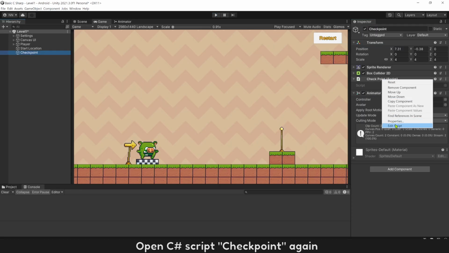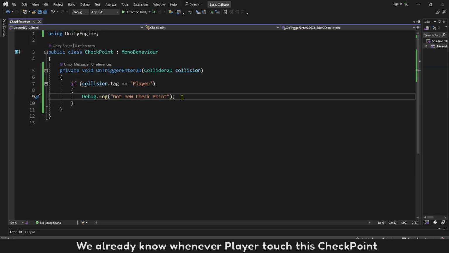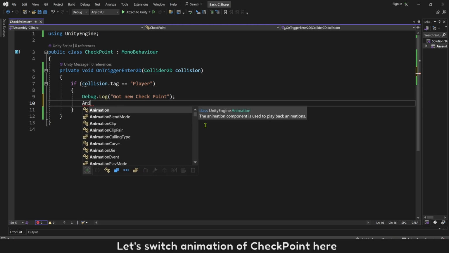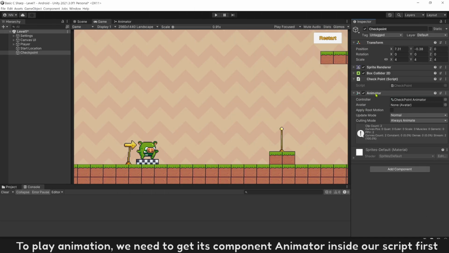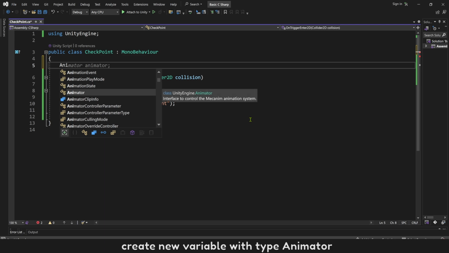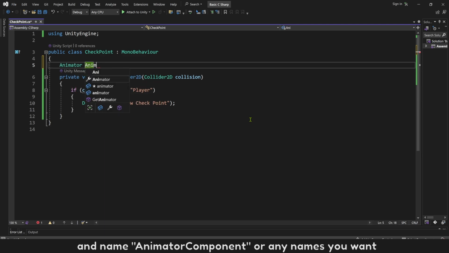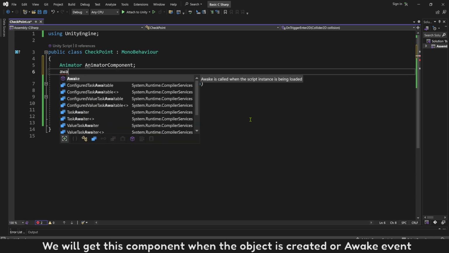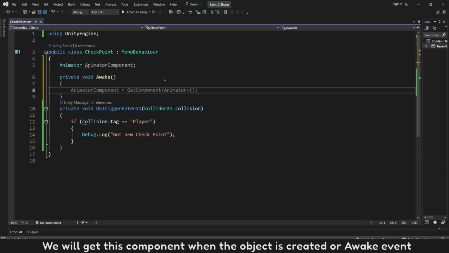Open the C# script checkpoint again. We already know whenever the player touched this checkpoint. Let's switch the animation of the checkpoint here. To play an animation, we need to get its component Animator inside our script first. Create a new variable with type Animator, and name it animator component or any name you want. We will get this component when the object is created, on the Awake event.